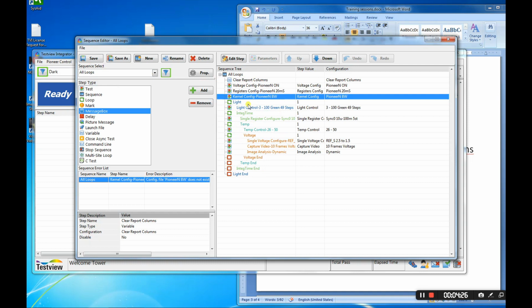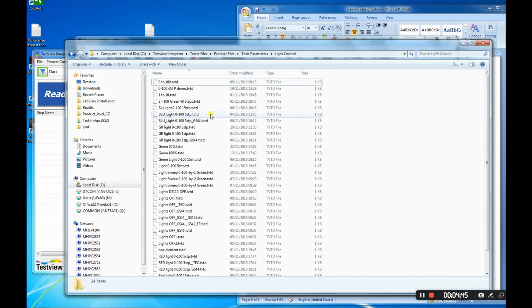Let's talk about tests. Tests are equivalent to commands or functions. These elements are predefined by the vendor, not by us, the user, and as such they are located in the developer files. Let's go to the developer files.